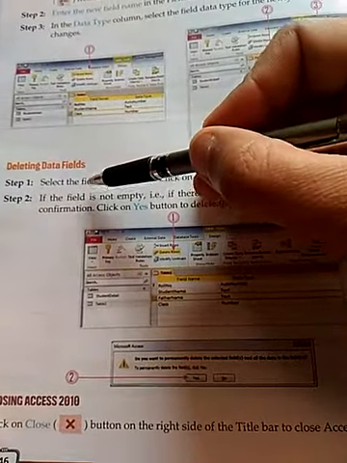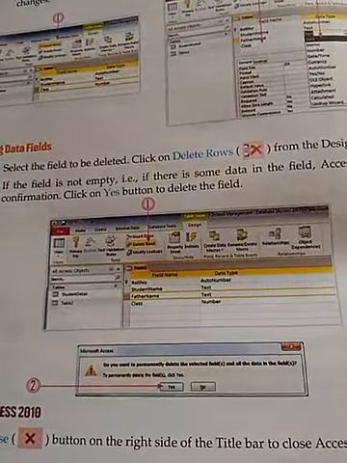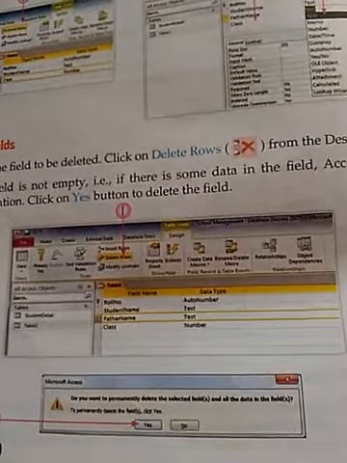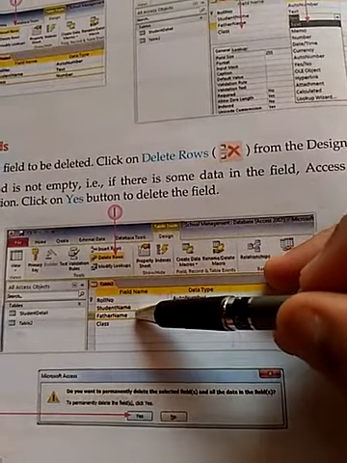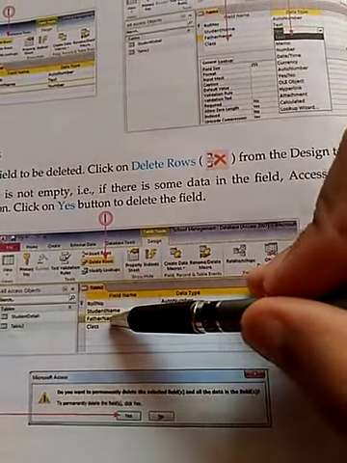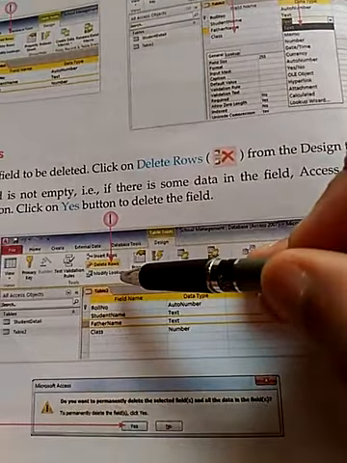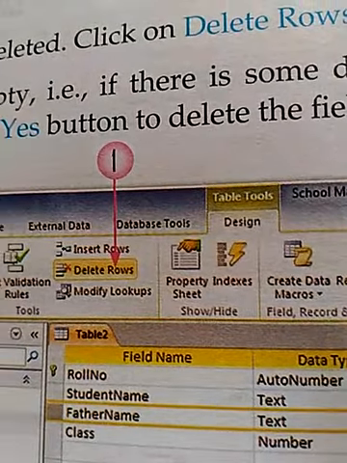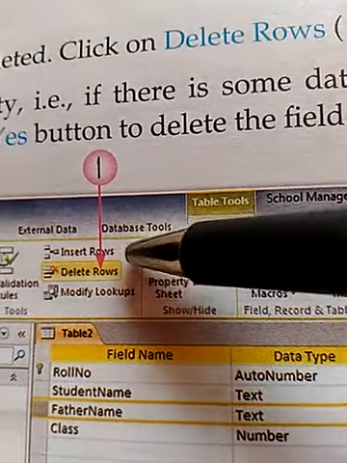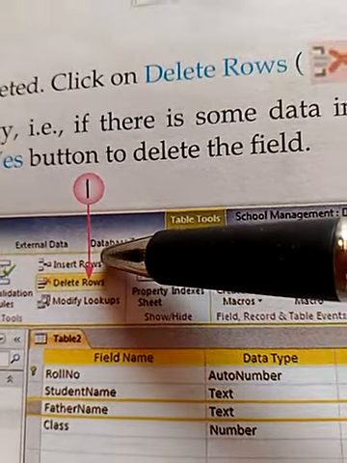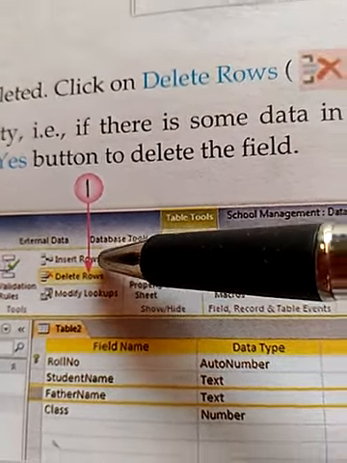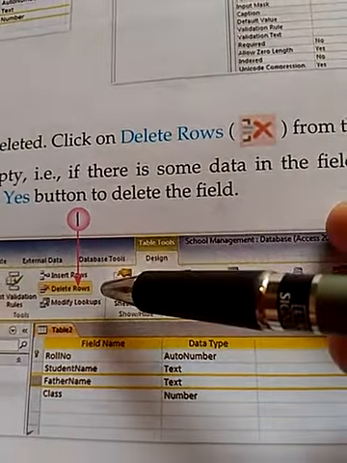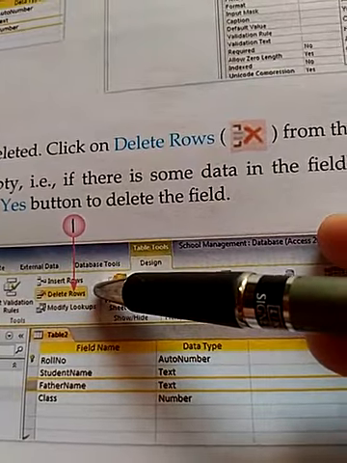Deleting the data from the field. Again, open the table in design view. Suppose you want to delete this particular row, then select this row, and from the design tab there is an option delete. Here you will find options: insert row, delete row. By insert row, a new row will be inserted where you can enter the name of the column and the data type, and from the delete row option, the selected row will be deleted.